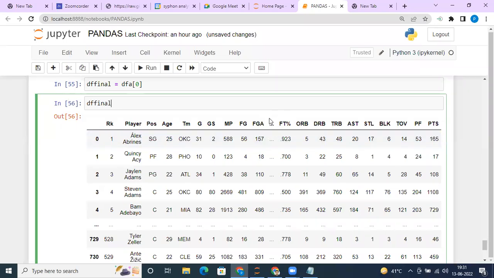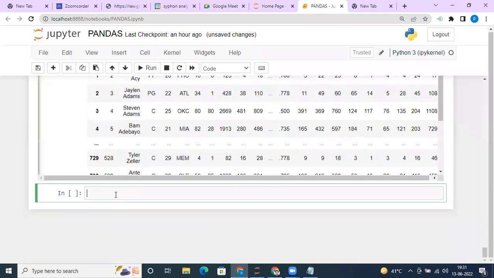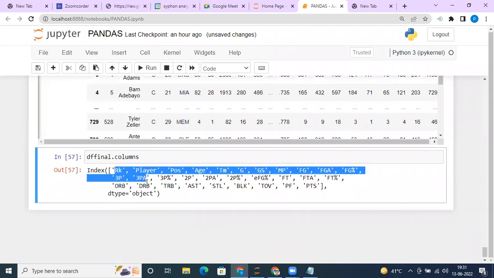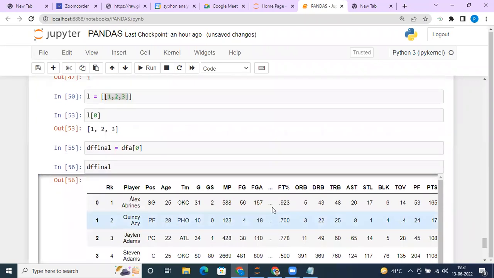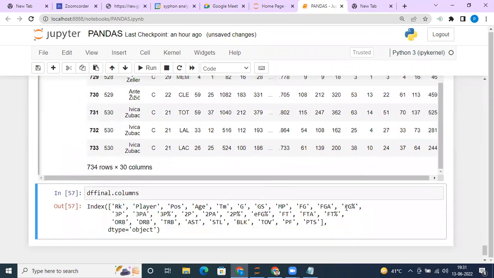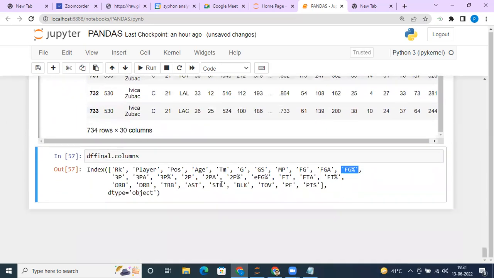Right now I am able to see only 20 columns. What are the rest of the columns? I don't know their names. So what you can do is mention DF final dot columns attribute, and all the column names will be visible in front of you. Now suppose I want to find which column is not visible: after FGA, nothing is coming. This is not coming, so I can copy this. After FGA, nothing is coming; directly FT% is coming. FT% is here. In between, no column is there.